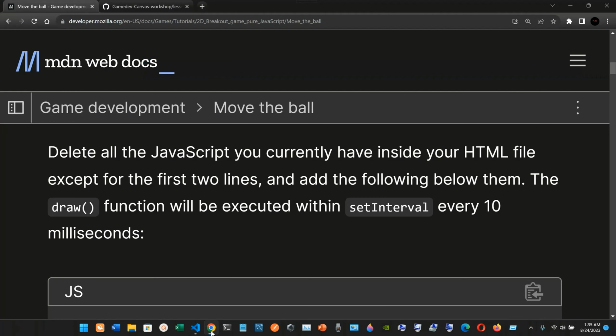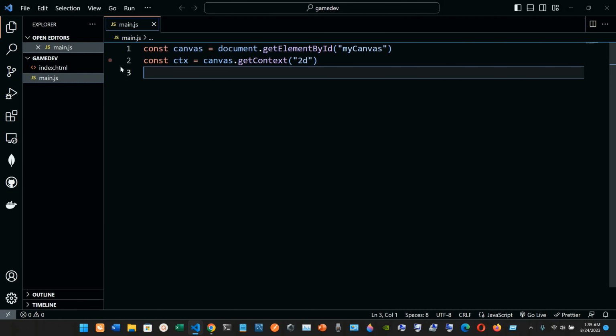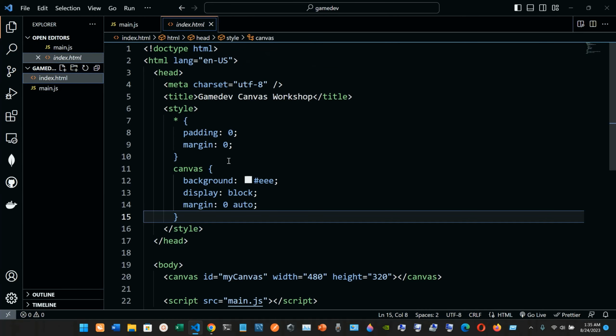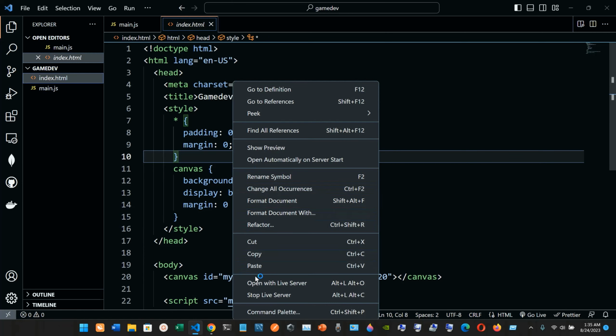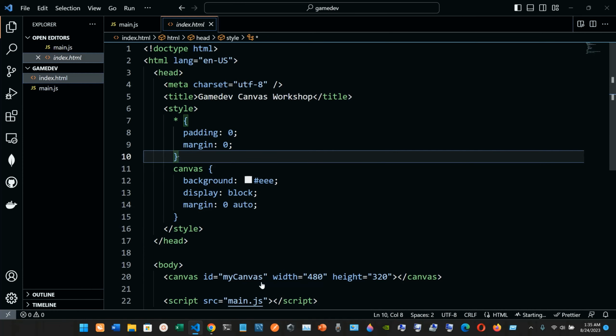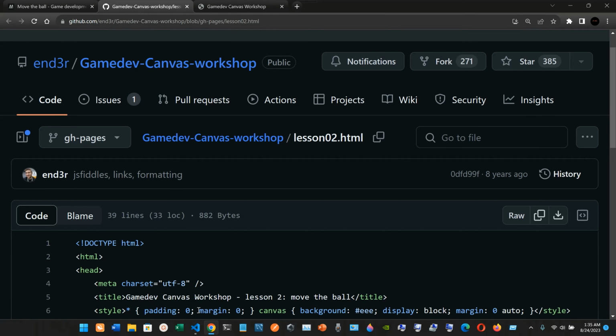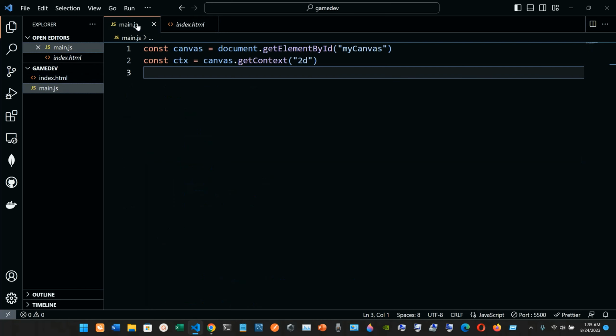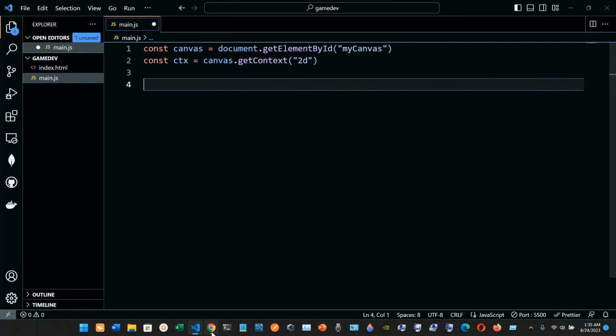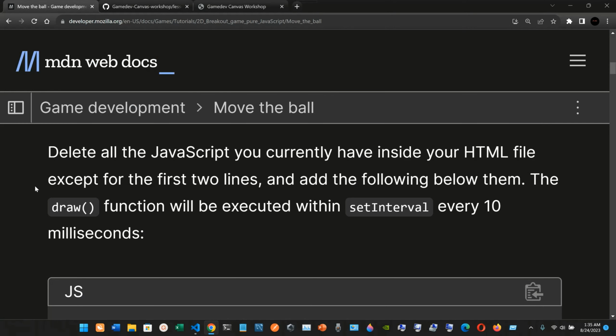Okay, so here, delete all the JavaScript you currently have inside of your HTML file. So we don't have it in the HTML file, we have it in a JavaScript file. So I'm just gonna go into my HTML and right click and then open with Live Server. Okay, so there's nothing, so we just have this square because I deleted most of the code except for these two lines in the JavaScript file, so that's fine. Okay, let's see what else they have.